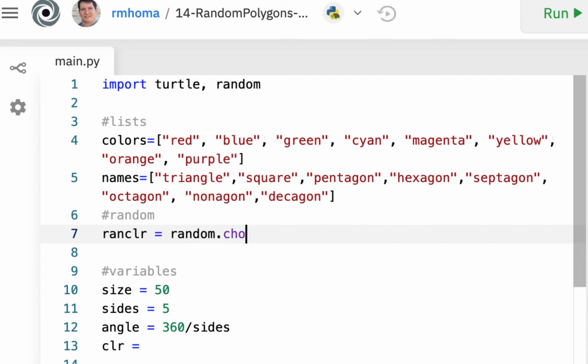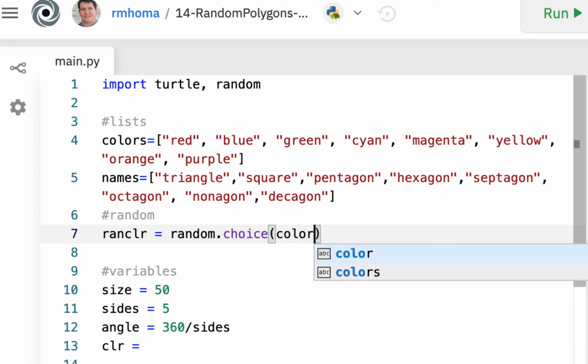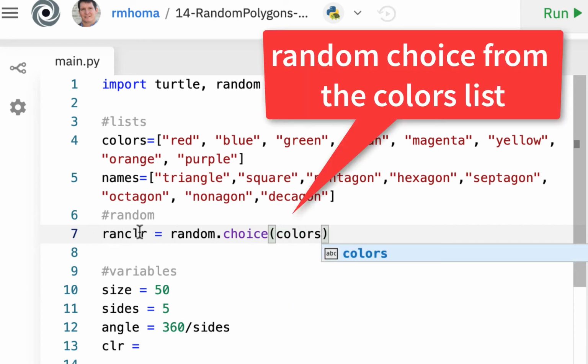And they have something called choice. Remember, we also have something called randint that gets a random integer, but this is going to be random choice. So we're going to get random choice, and then in the parentheses, the argument that you put here is actually going to be colors. So you're going to get a random choice from colors. So we'll put colors in there. So whatever you pull from there randomly, it's going to be rand color.